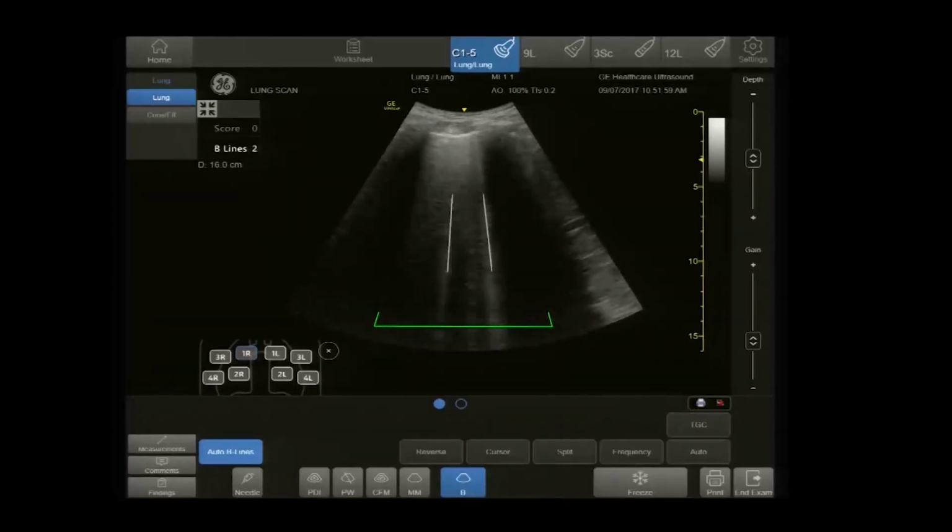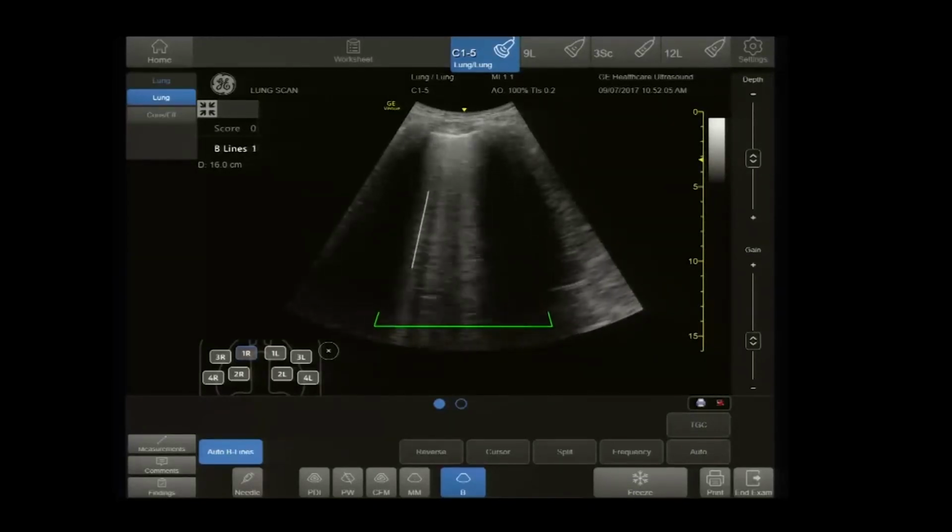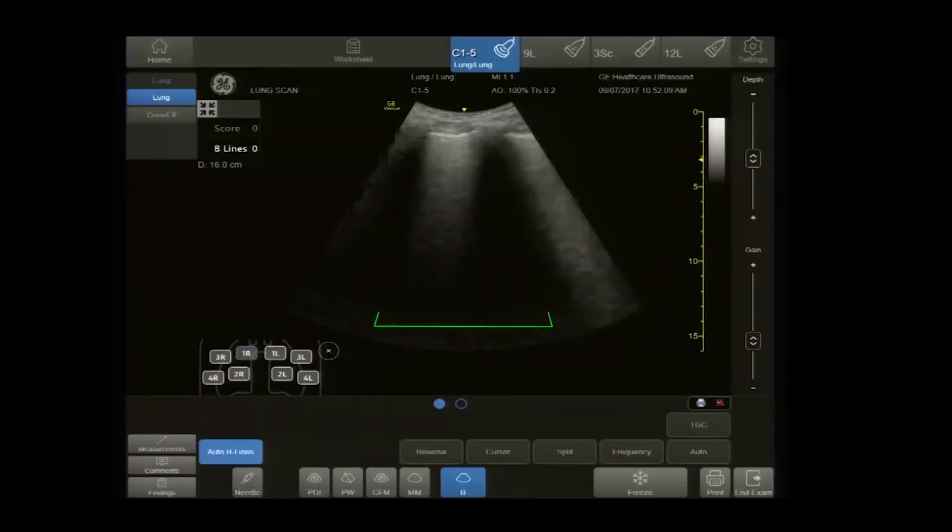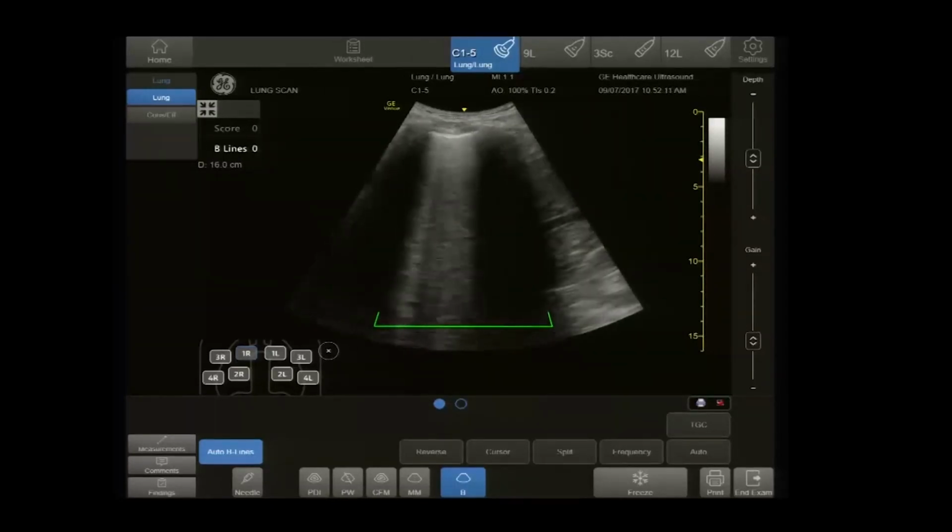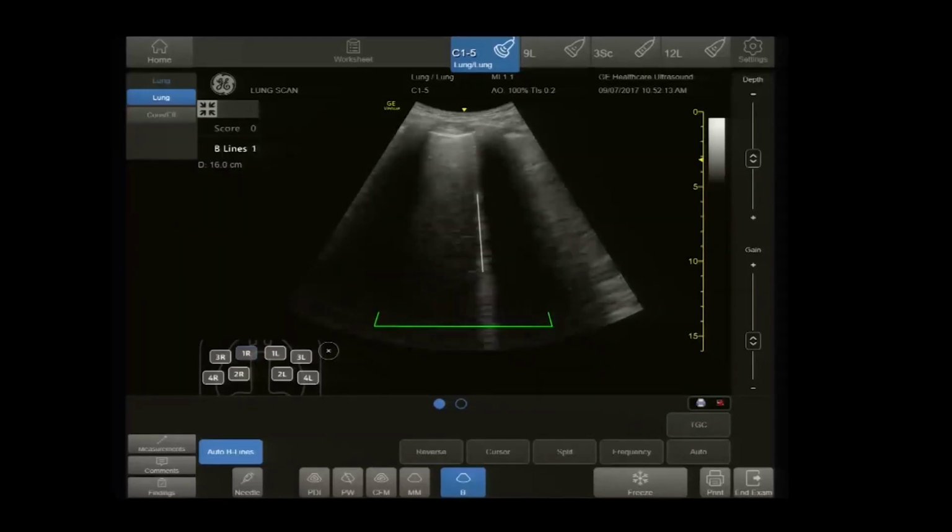So gain settings are very important. Bottom line, have just enough gain that you have a little bit of noise perhaps in the far field, but not so much gain that noise is filling everywhere else and it becomes difficult to discriminate the B-lines from, say, a white lung.